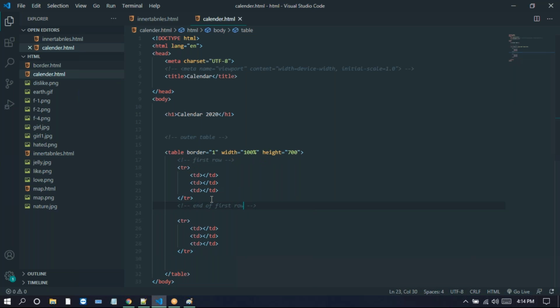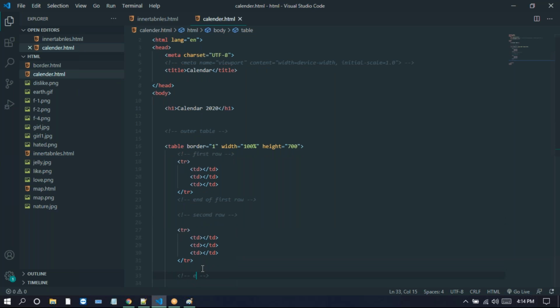Now this is the second row. One more comment: this is the second row, and here is the end of the second row. Now we've created two rows.